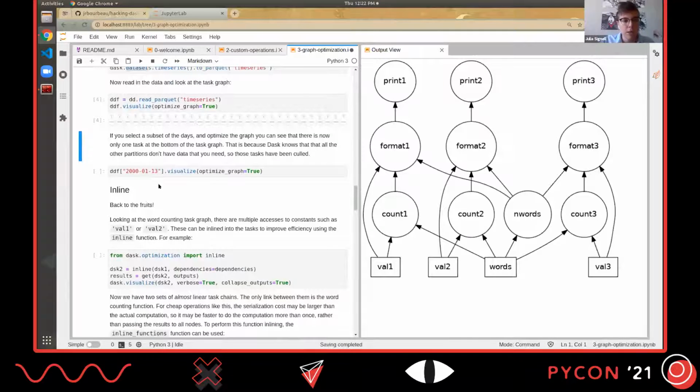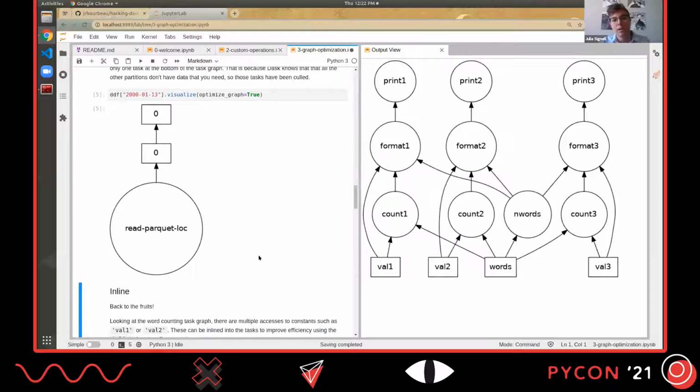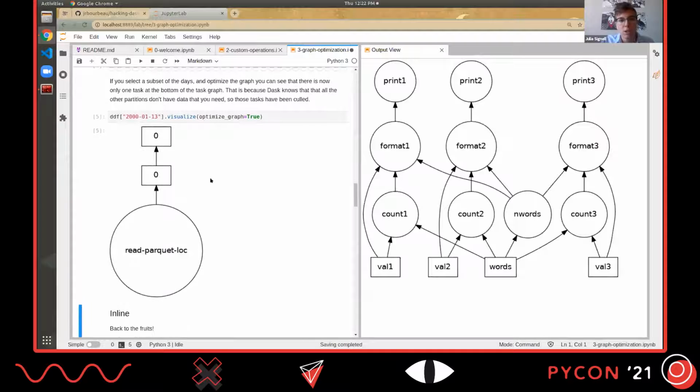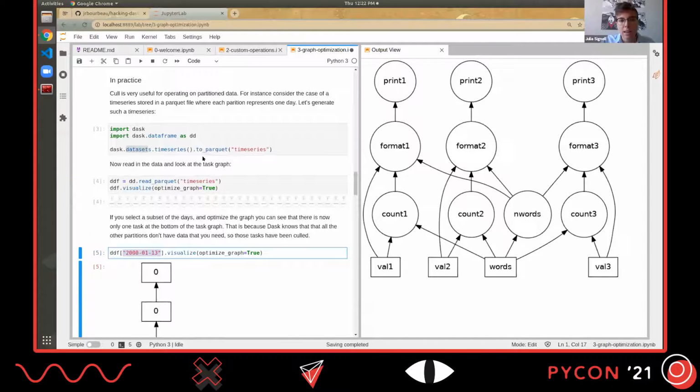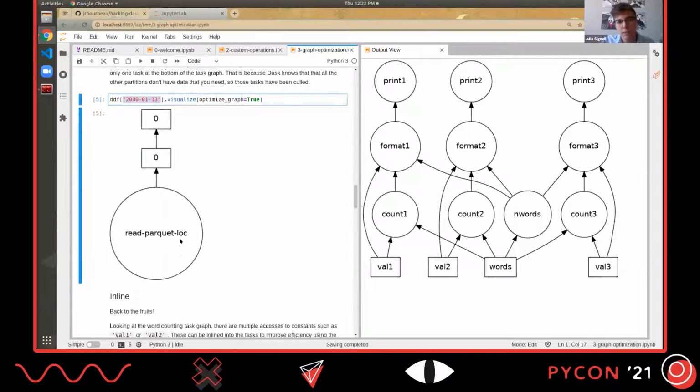But when you pull just one day, then you optimize it, you see that cull happening, where instead of reading each of these files, it only has to read the one. So the task graph, just from selecting this one day, goes from 30 tasks to just one task.